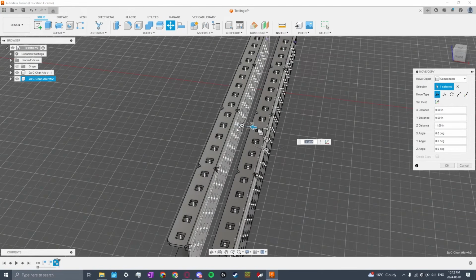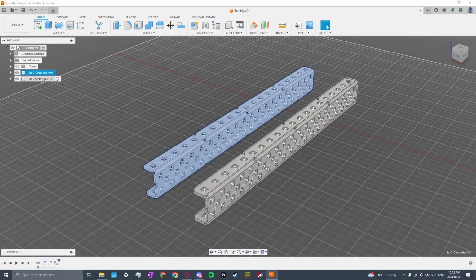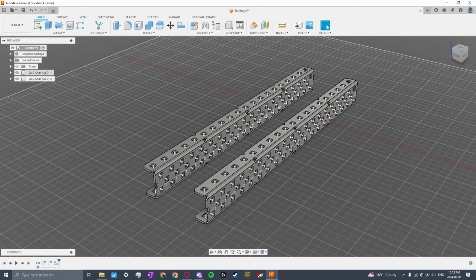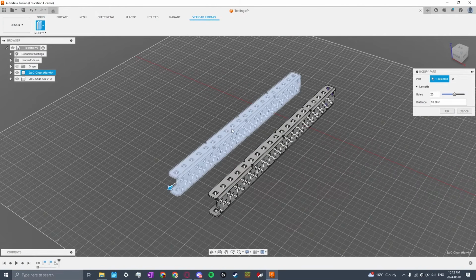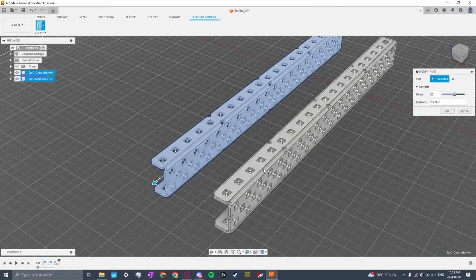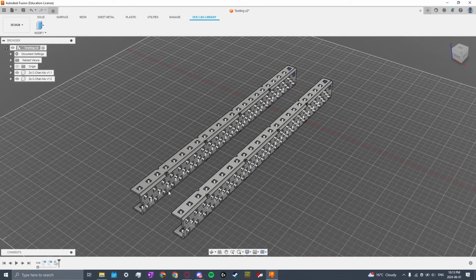And now you can see we've got two C channels when I move it out. And something to note is that these two C channels are now linked. You can see on here you've got aluminum C channel, aluminum V1.1 and then V1.2. Interestingly, when you use the Modify Part tool on either a part that you've copied or the original part, it will actually affect the other one. So you can see both of them change length.